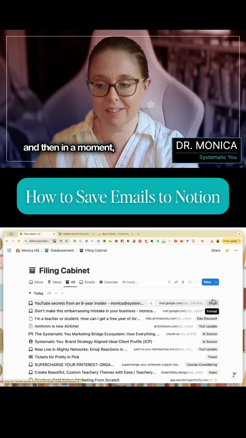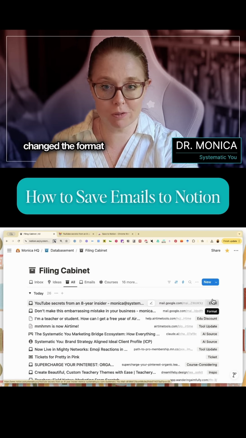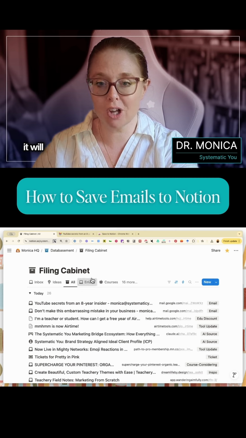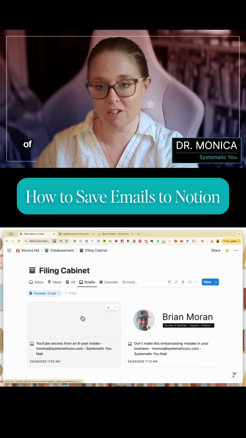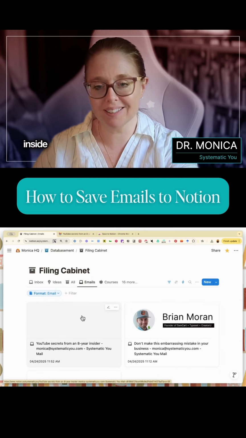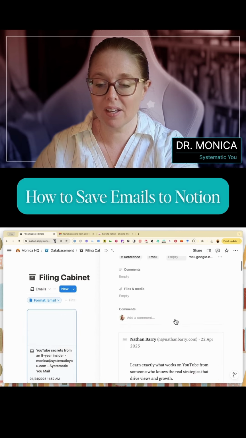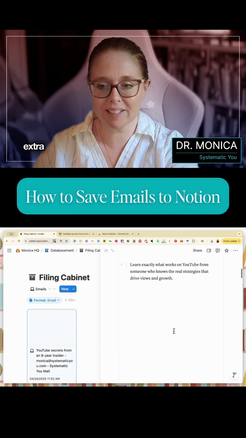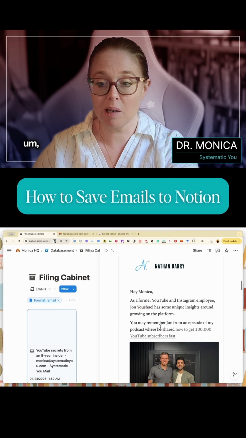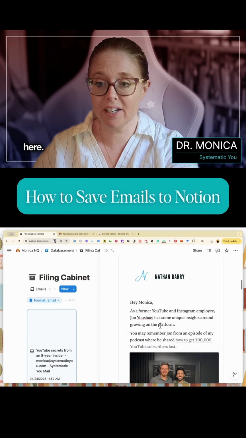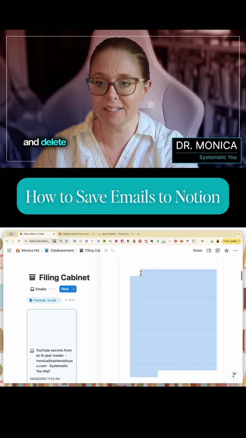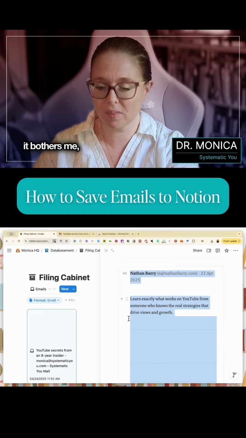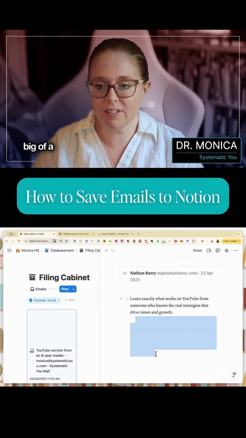And then in a moment, I don't know if you saw it, but an automation changed the format to email, which means that it will automatically show up here inside of my emails filtered view inside of Notion. So when I open it up, you'll see, now notice sometimes there's some extra spacing that's a little bit wonky, but the email is here. So I can see everything here. If I wanted to, I can just go ahead and delete this extra space if it bothers me. But it's not that big of a deal to do that.